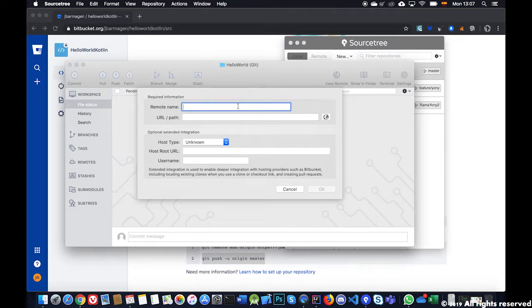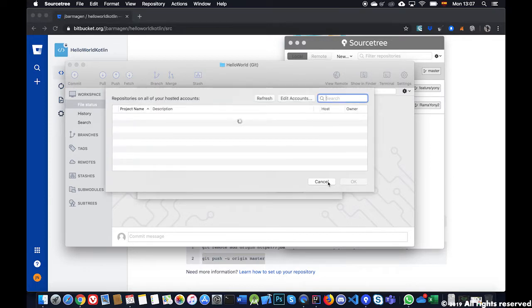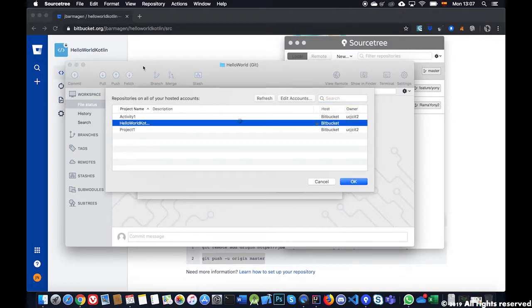The remote name, let's call it Bitbucket. That's the name you want to give it. Bitbucket repository. Okay, and the URL, you can even try to find it. If you push here, because Sourcetree is connected to my Bitbucket, it will even search automatically up there for any it can find. It finds the three that I have created already, and the one I just created a second ago, the one I want to connect to.